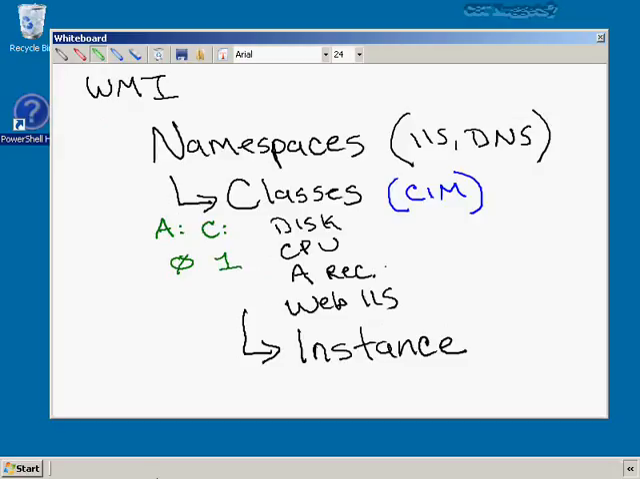If your DNS server has 100 A records, then you'll have 100 instances of the A record class. If your IIS server has 2 websites, then you'll have 2 instances of the web class, whatever that class is.